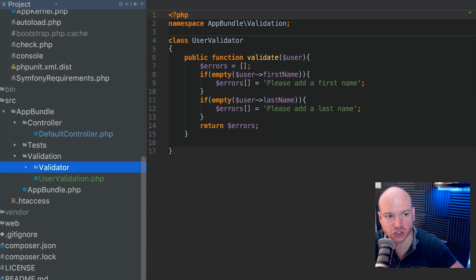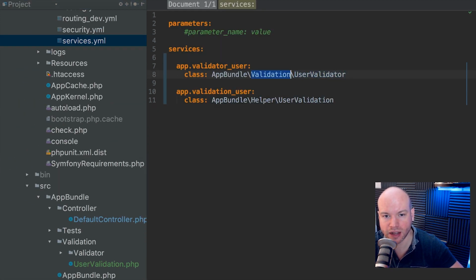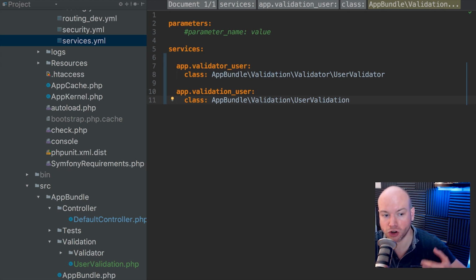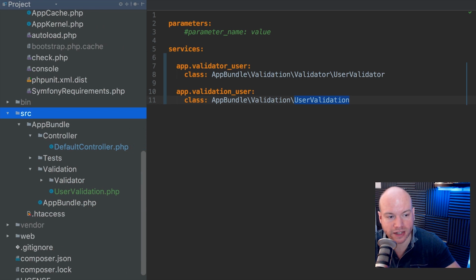So if we go into the services, this is now validation and this is now validator. And this is just validation, and this is user validation, like so. So we have a validator and we have a validation. So we're doing basically two things here. We're making sure that the rule sets are valid, and then we're making sure that the overall validation is sound. So that's the new folder structure.